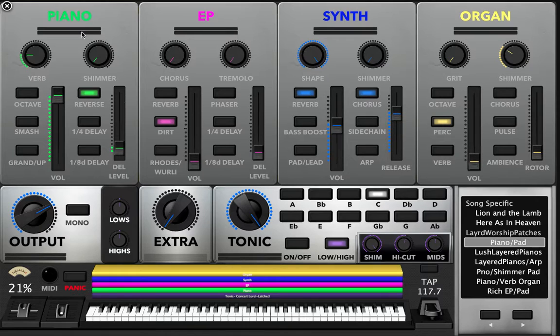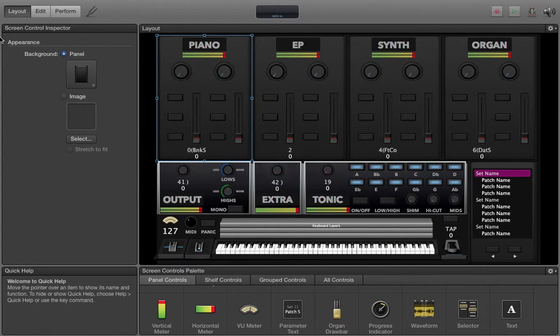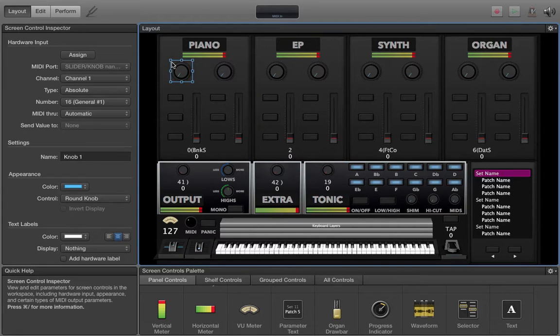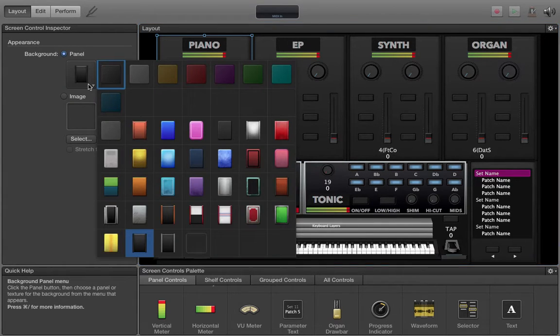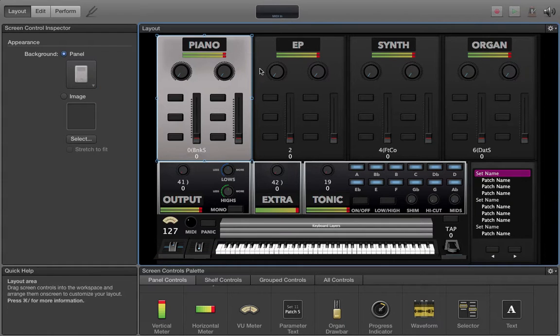The first thing I did was change a lot of the colors around. If you don't know how to do that, you're going to jump over into the layout mode. This is an original Sunday Keys template. You're going to click on whatever you'd like to change, whether it be a background or an actual parameter control. We're going to change the background first.